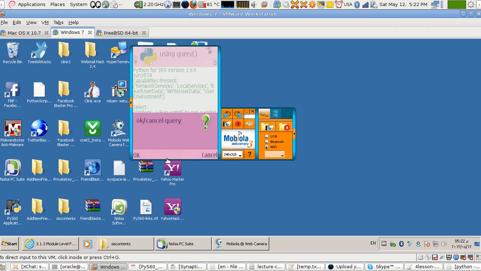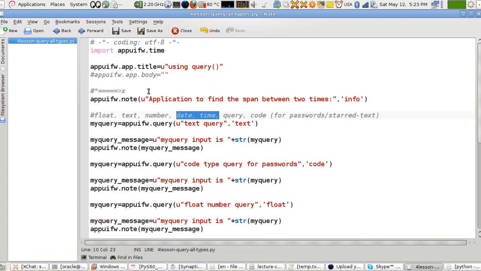Now for all the queries that we passed over, if I press cancel, they must return the value none. So the value that it should return is none.